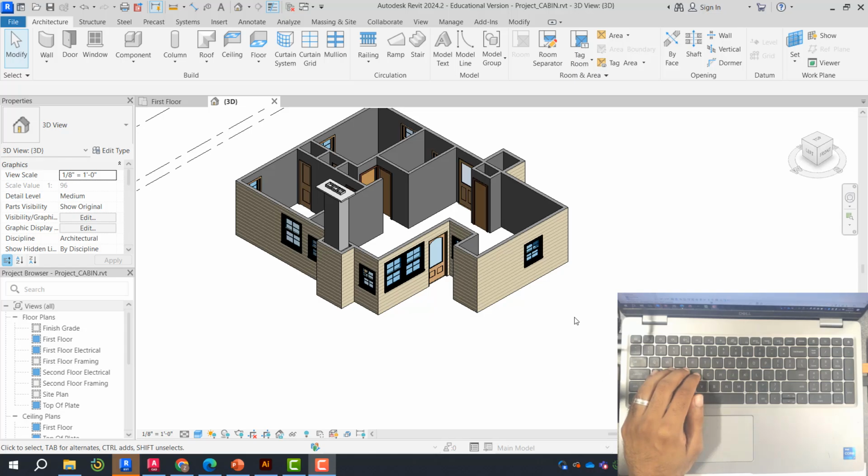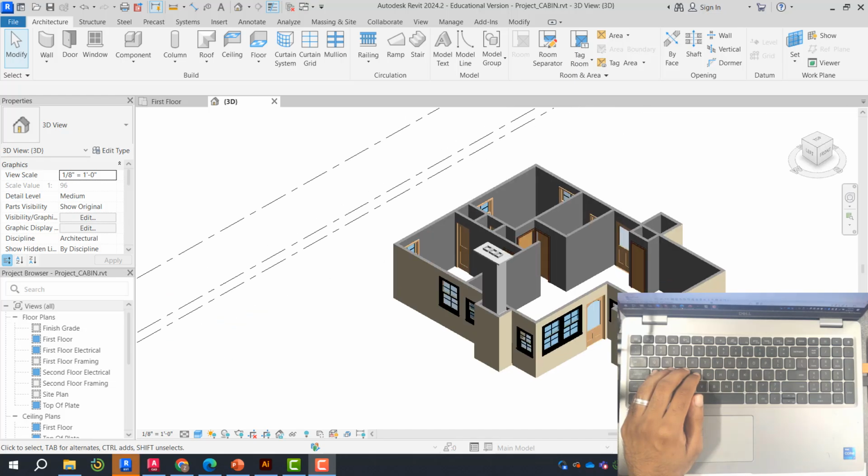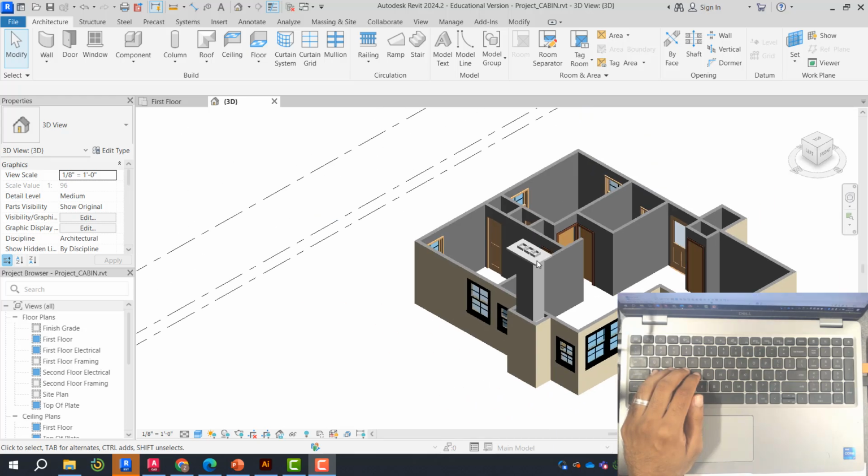Hey guys, welcome back to another Revit exercise where we're building this cabin. Last time we covered doors and windows. This time we're going to look at some of the changes we're going to bring to the fireplace, as well as add a roof to the actual house. So let's go ahead and get started.